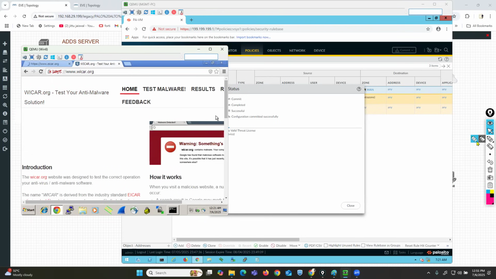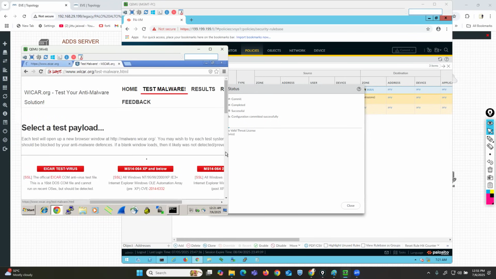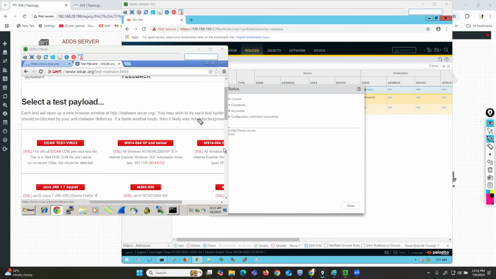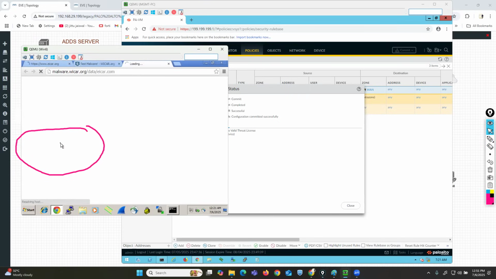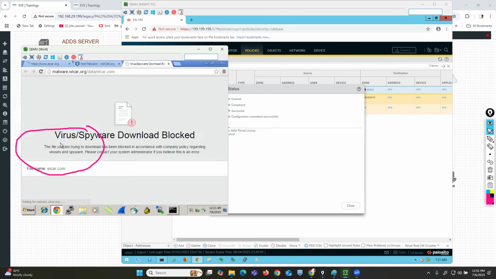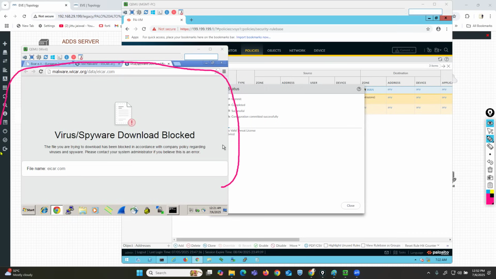See, here is the option, test malware file. If you click on the anti-malware test file, this is a virus, everyone. This is a virus. You can just download it. If you click here, as per the antivirus profile, when the antivirus detects this virus, you can see now. See, virus spyware download blocked.